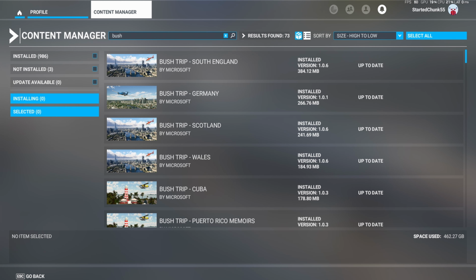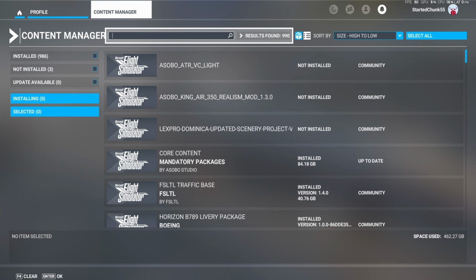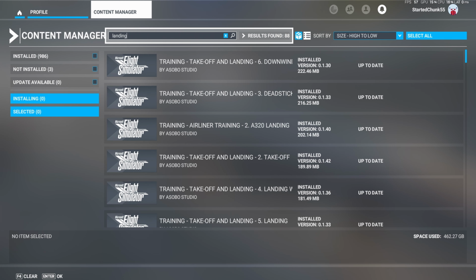Next, we're going to look at landing challenges. Y'all, landing challenges. Let's see what we have here. Oh my gosh, look at this. We started off with 220 megabytes for my large landing challenges.